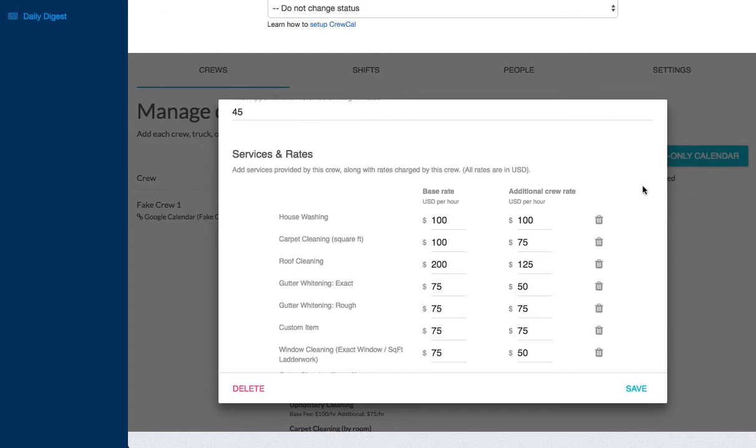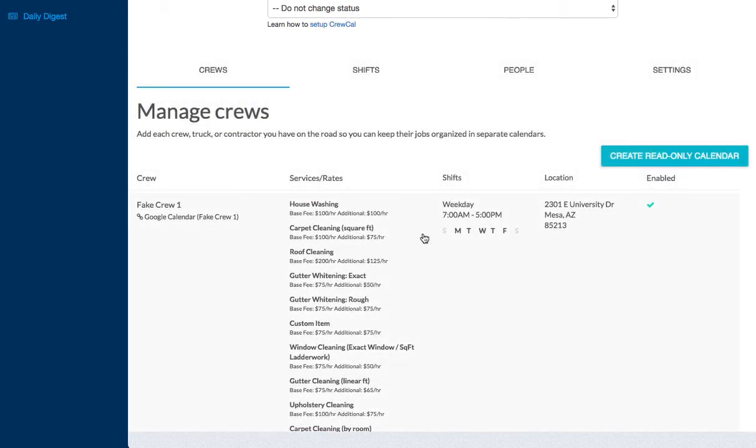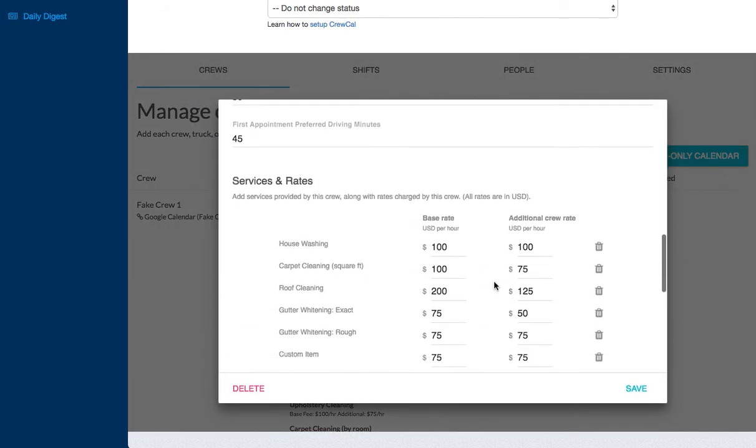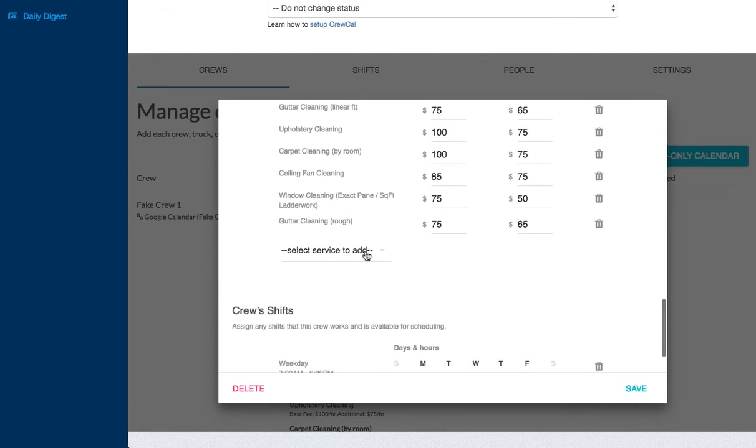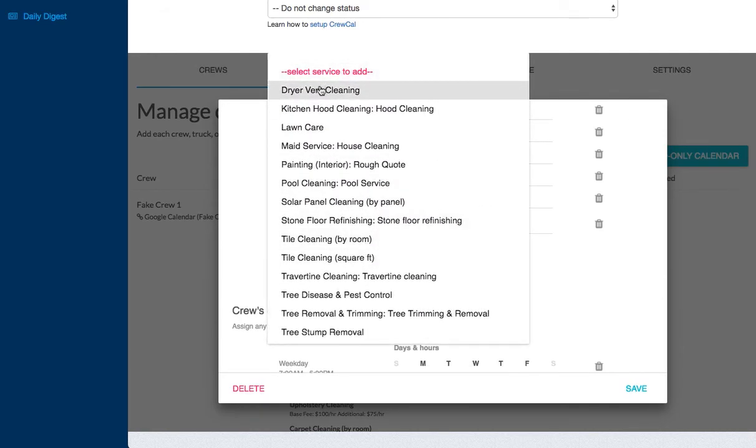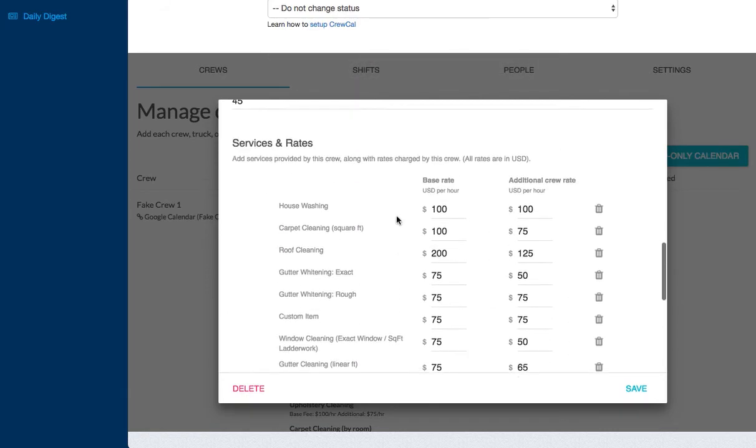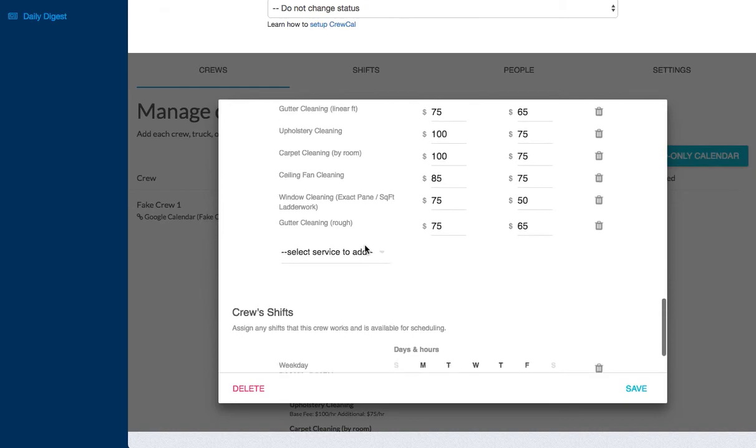Once you've done that, then we need to move on to the next part. When you leave, you want to look here and say, is there anything else that this crew can do? And if they can't, that's fine. But just know that if someone tries to schedule a job that has dryer vent cleaning in it, this crew will not be considered because they can't do it.